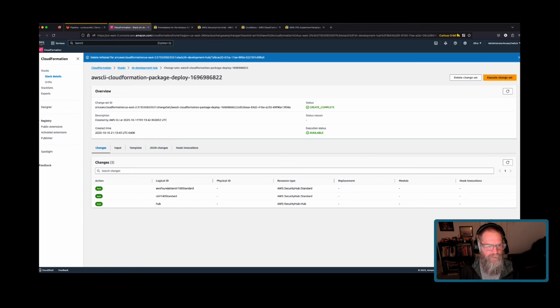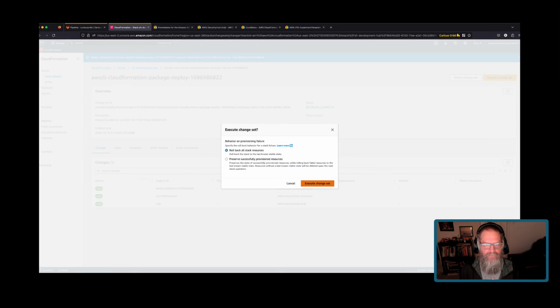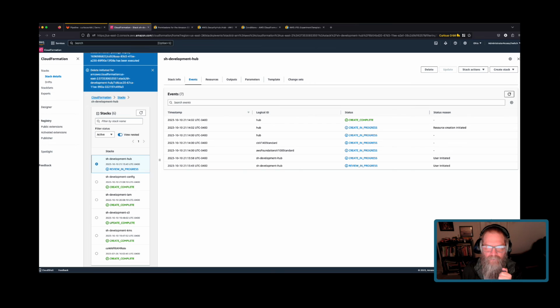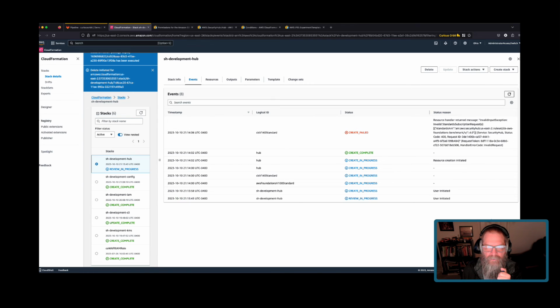So there's our stack, right? Looks exactly the same. Hub and 2 standards. Execute. There we go. So Hub's there now. And we've got a problem with this. So it doesn't like the ARN, I think.